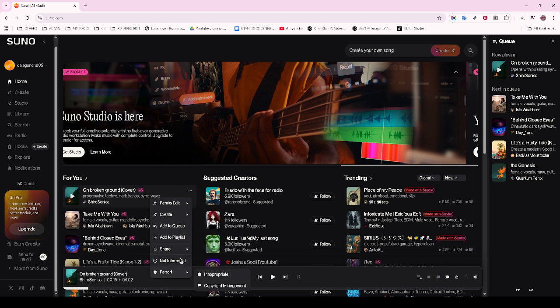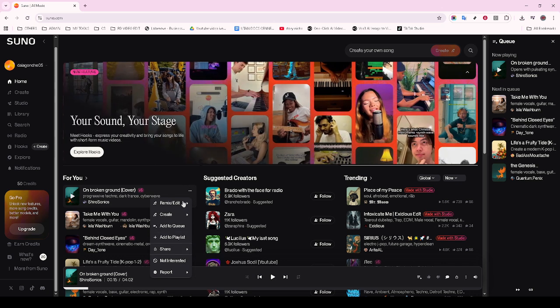After confirming you've selected the correct track, look for the delete option. This option should be visible once you've clicked on the song or brought up additional details about it. In most interfaces, this might be represented by a trash can icon or clearly marked as delete, and it's usually located near other song management options like editing or sharing.